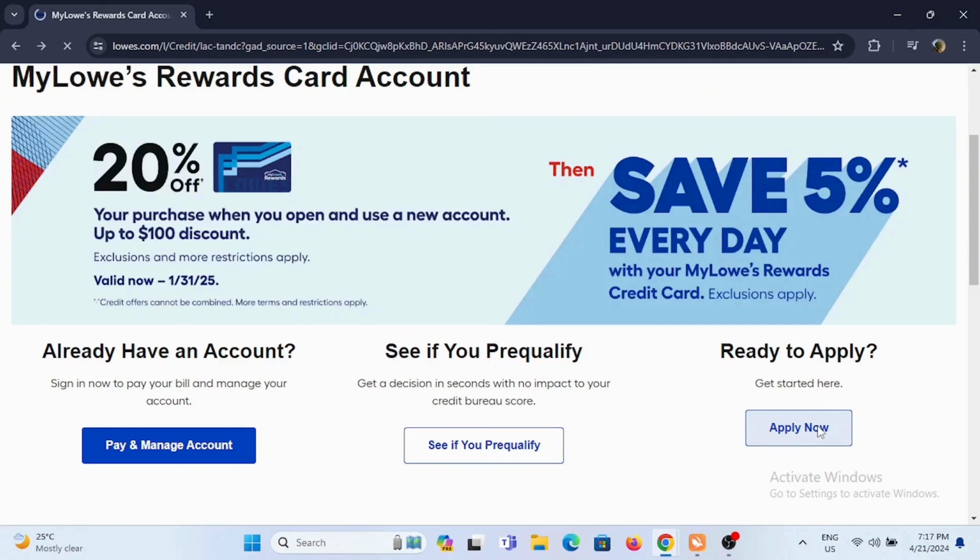Did you know Lowe's credit card actually offers an everyday discount? You can get up to 5% discount on almost all purchases with no annual fee for having the card. Also, if you are a new card holder, you will get a bonus of up to 20% off your first purchase with a maximum discount of $100 as of this new year.